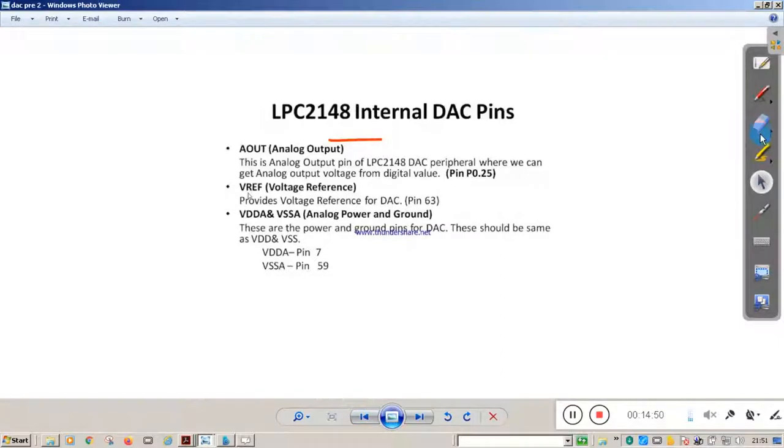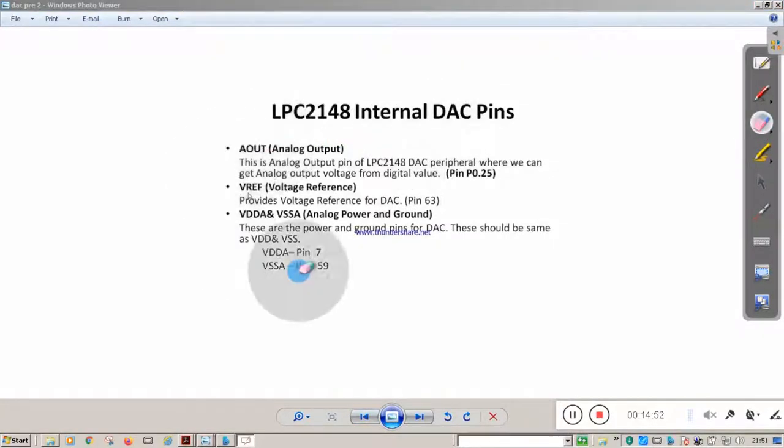Here we have a total of four pins you need to remember. The first pin is pin number 25, where you will get the analog output voltage.